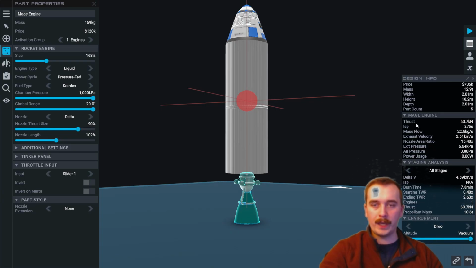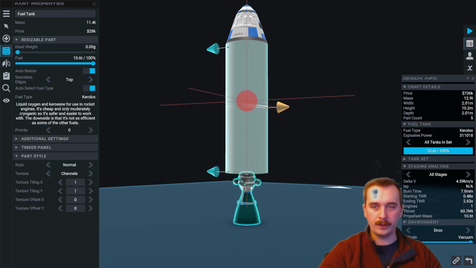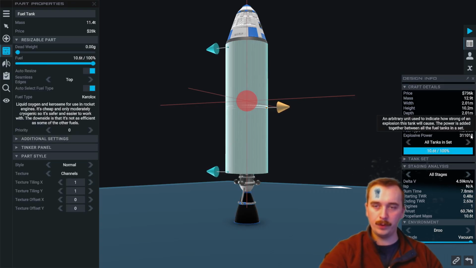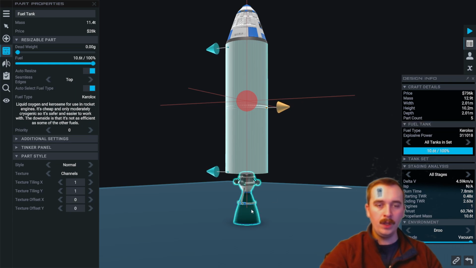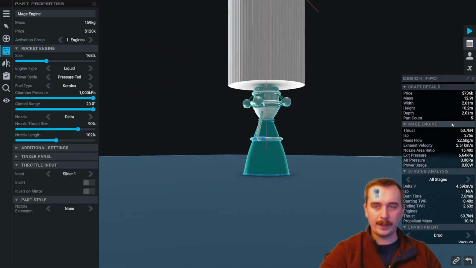We can also look at specific details for the part we've selected. In this case, we're looking at the fuel tank, and it tells us fuel type, how explosive that fuel is, and how much it weighs. We can also look at engines and get things like thrust, efficiency, mass flow, exhaust velocity, nozzle area ratio, exit pressure, air pressure, and power use.